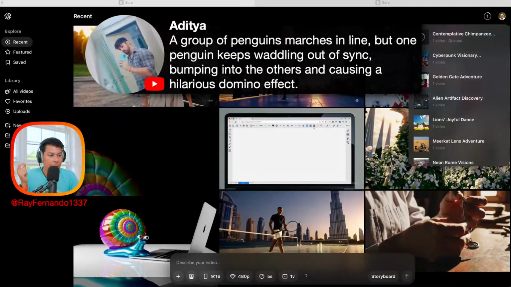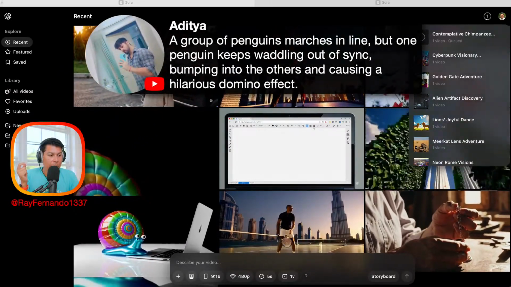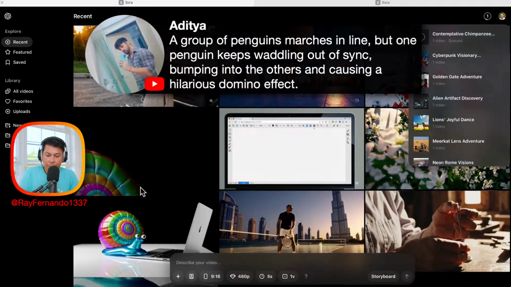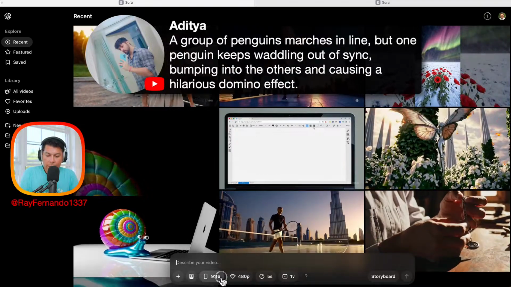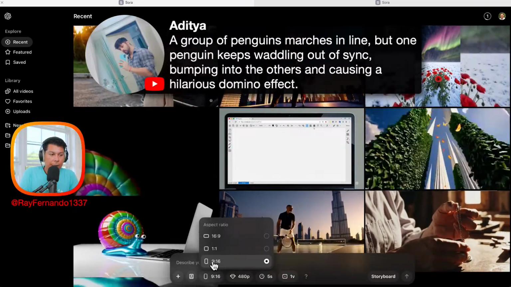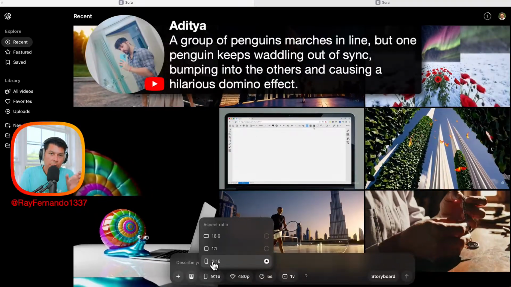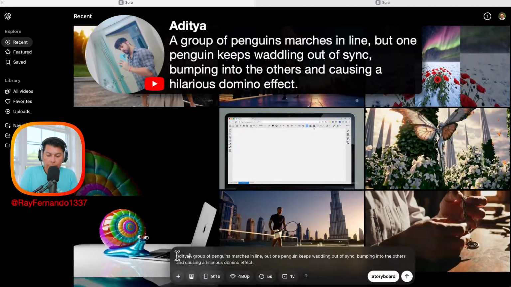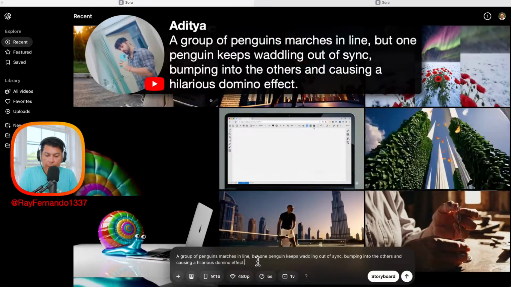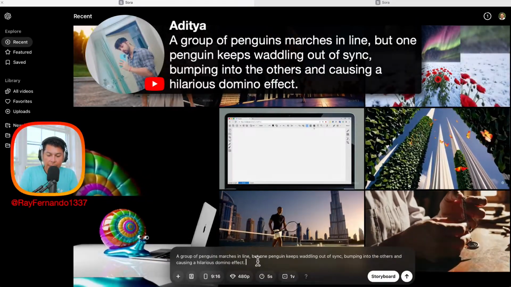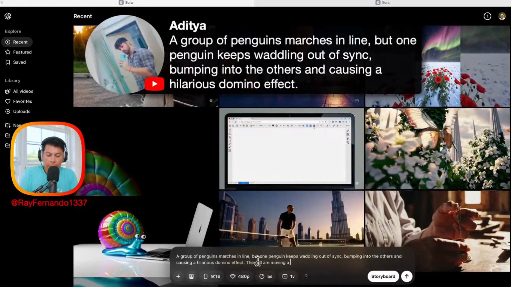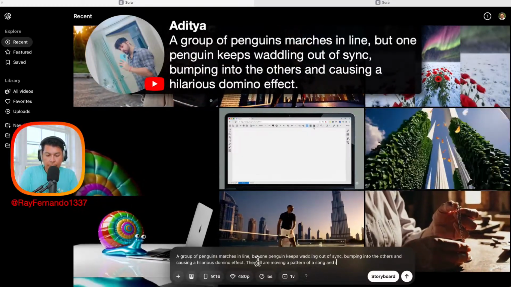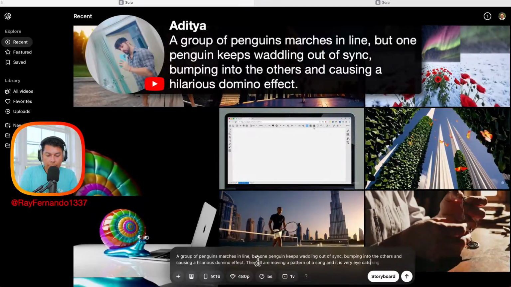So Aditya says a group of penguins marches in line, but one penguin keeps waddling out of sync. Oh yeah, let's do this. Let me see if I can remix that. That'd be kind of cool. I want to try more of what I call the shorts format, where it's just a vertical video. So this could be really interesting. So we do a group of penguins, put the hilarious domino effect. They all are moving to a pattern of a song, and it is very eye-catching.